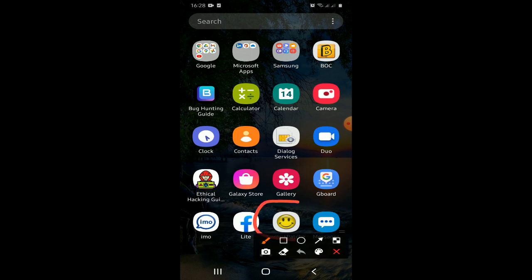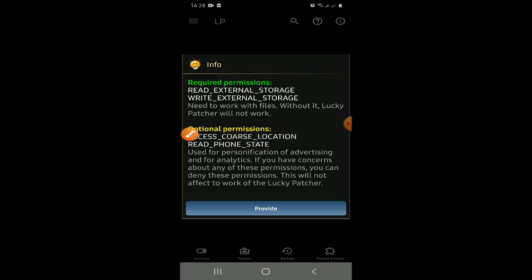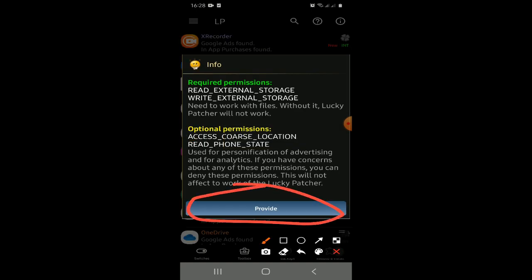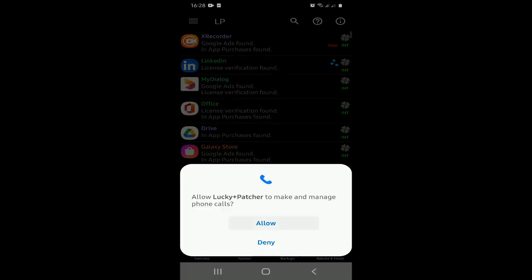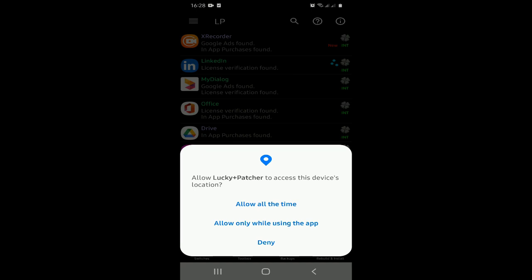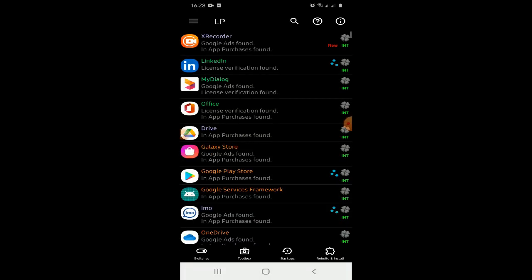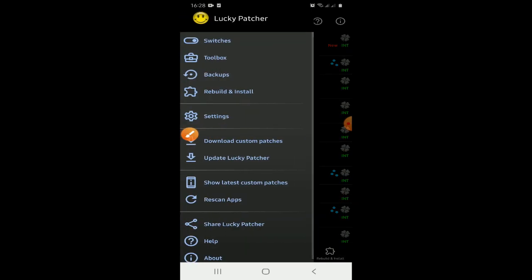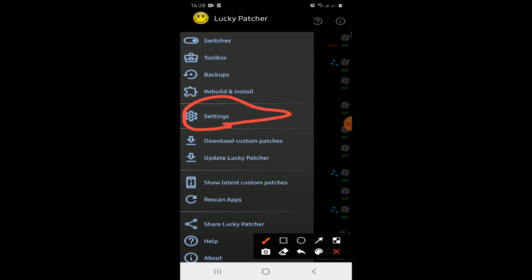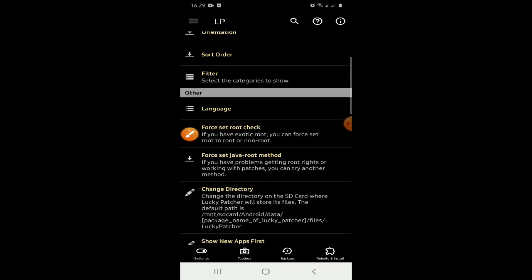Now finally open Lucky Patcher. When LP asks for location access, select Allow Only while using the app. Before using Lucky Patcher, always check whether force set non-root mode is checked.